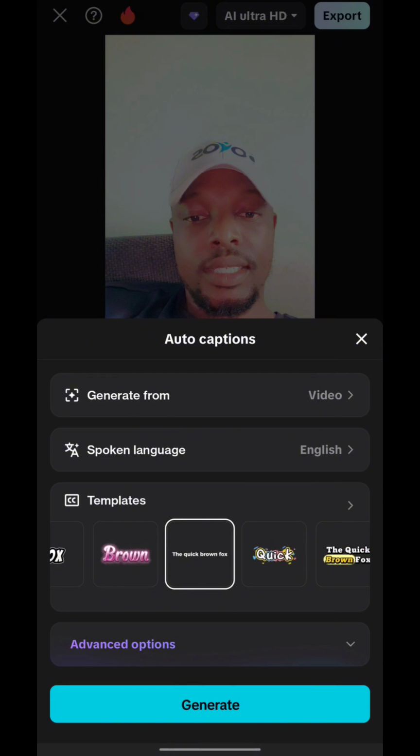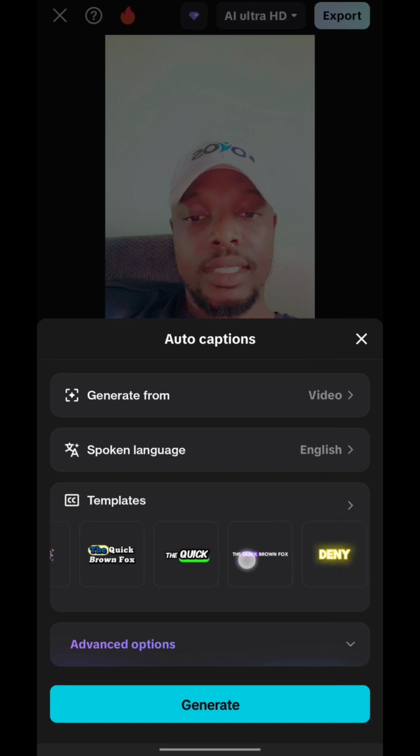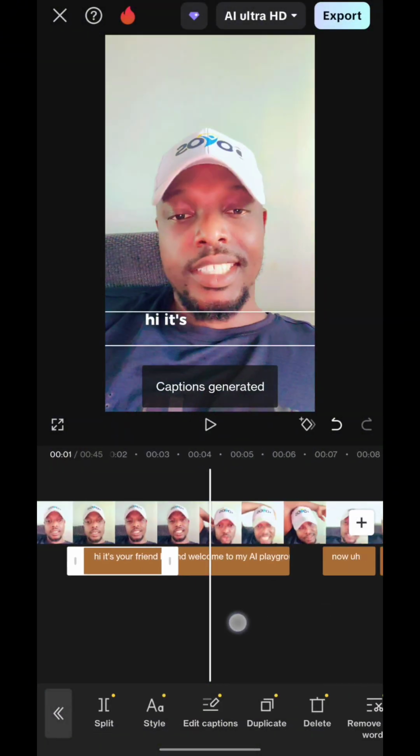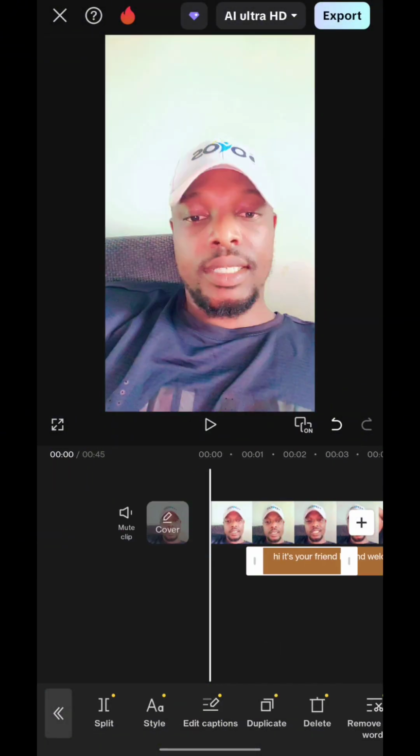Because I'm using a premium version of CapCut, you see I have so many beautiful templates to work with. But if you don't have the premium version, you still have some options that you can work with. So after I select my language and where I want the subtitle to be generated from, I just go ahead and click generate and then wait for it to generate. So in a few minutes I already have my captions.